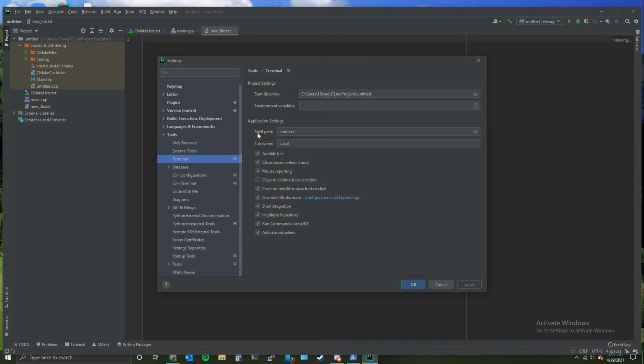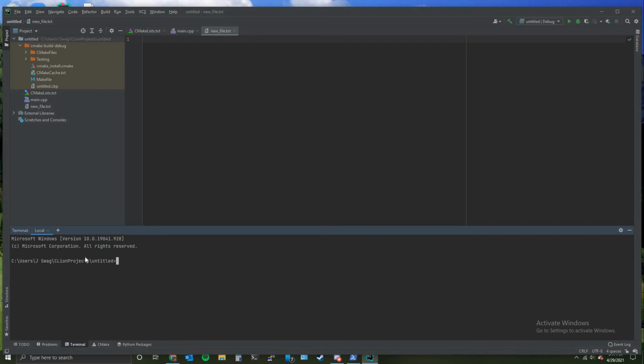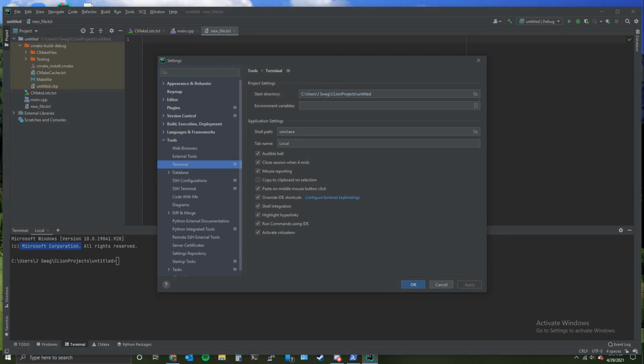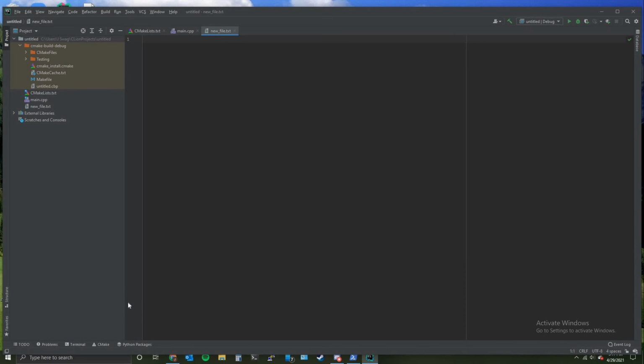And we are going to change our shell path. This is the shell path to the Windows terminal. So I'll show you right now, our terminal is a Windows terminal, Microsoft Corporation. So we know that this is not the terminal that we want. So let's go back there to Terminal. And we're going to change our shell path to the Linux for Windows shell path, bash.exe. Hit Apply, hit OK.